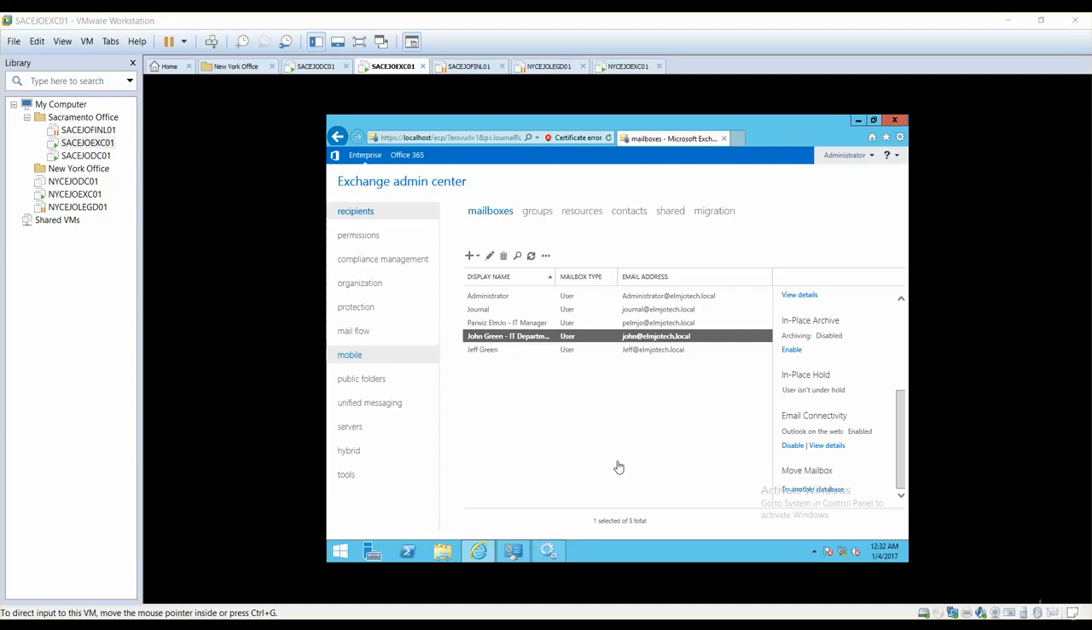Hello and welcome. In this lecture we are going to learn how we can move a user mailbox from one mailbox database to another. In our previous lecture we learned how to create a mailbox database and the best practices for the EDB file, for the transaction logs, and for creating your mailbox database.